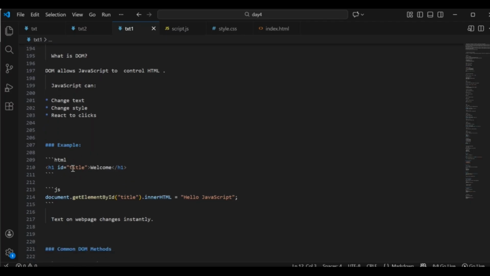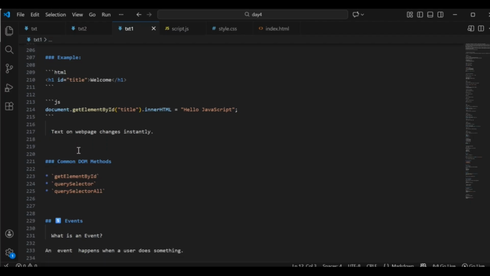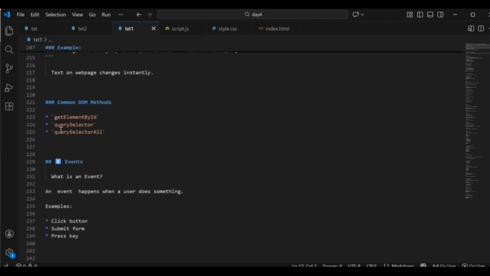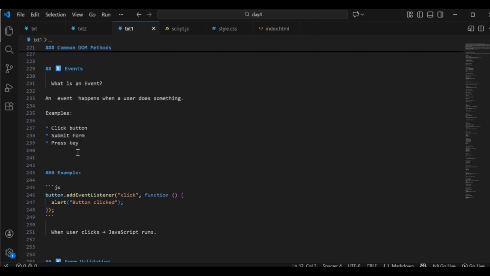DOM, the Document Object Model. What is DOM? DOM allows JavaScript to control HTML. JavaScript can change text, change style, react to clicks. Example. HTML: <h1 id="title">Welcome</h1>. JS: document.getElementById("title").innerHTML = "Hello JavaScript". Text on the web page changes instantly. Common DOM methods: getElementById, querySelector, querySelectorAll.